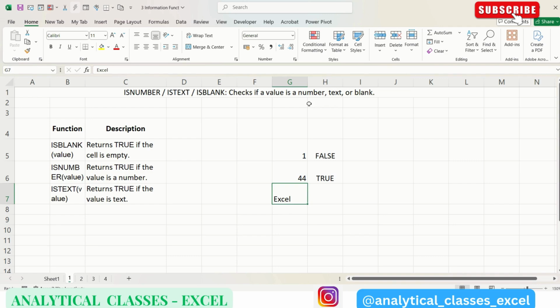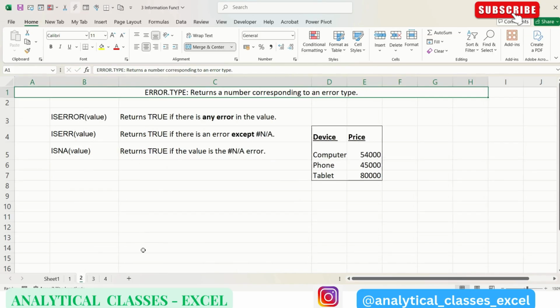Likewise, ISTEXT will return true if the value in the cell is text, so it is returning true. Let's change it to a number, and it is returning false. So these are the functions which are useful for checking if the value in the cell is text, number or blank. Let's move to another function, which is the ISERROR function and the ISNA function.